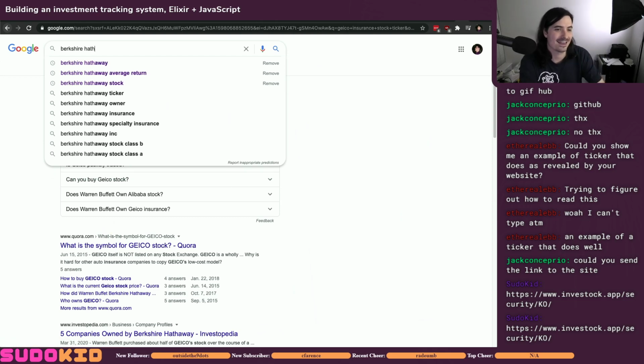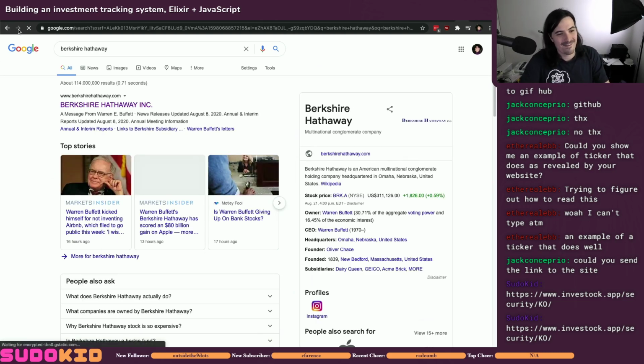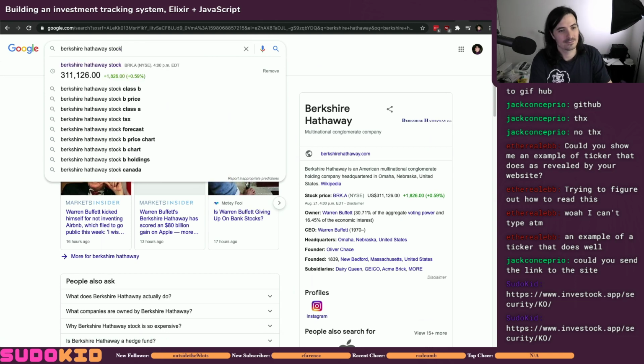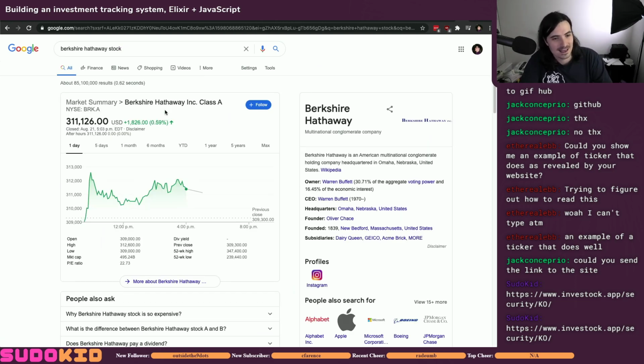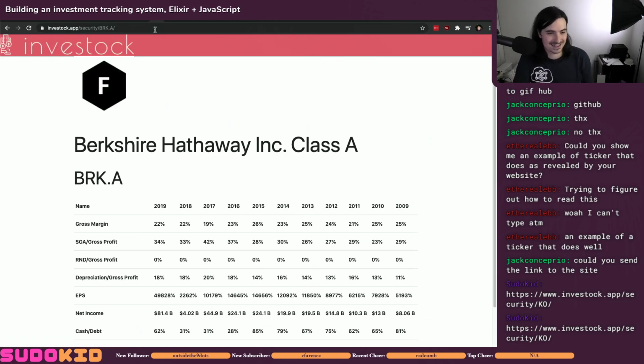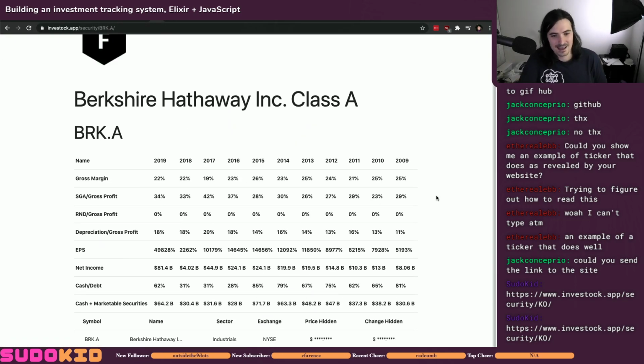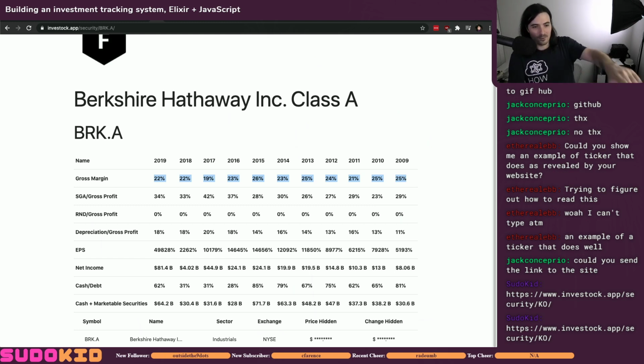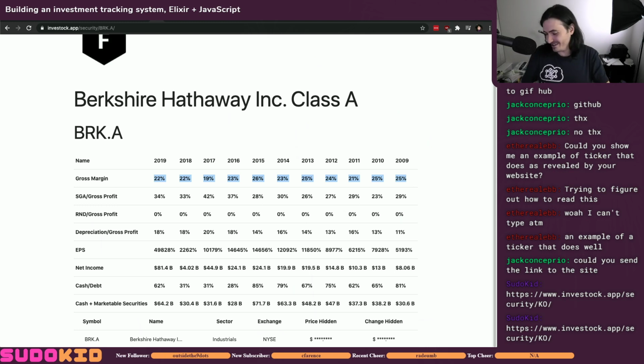Berkshire Hathaway. Let's try this one. Let's put Berkshire Hathaway through its paces. Let's see how they do on this. They do not have what we're looking for in gross margin. They're failing in gross margin.